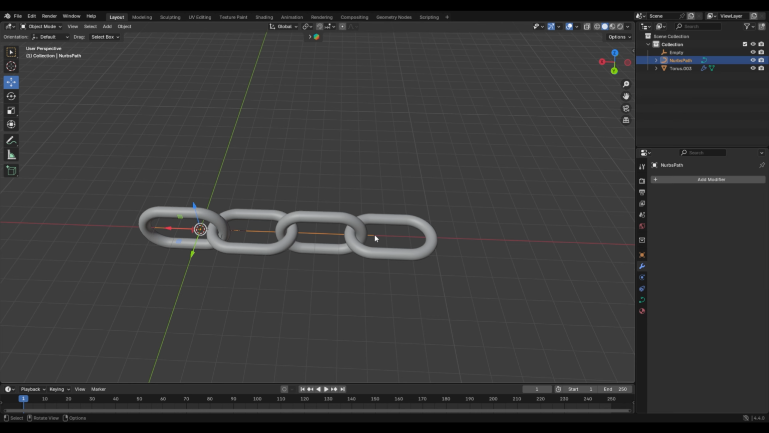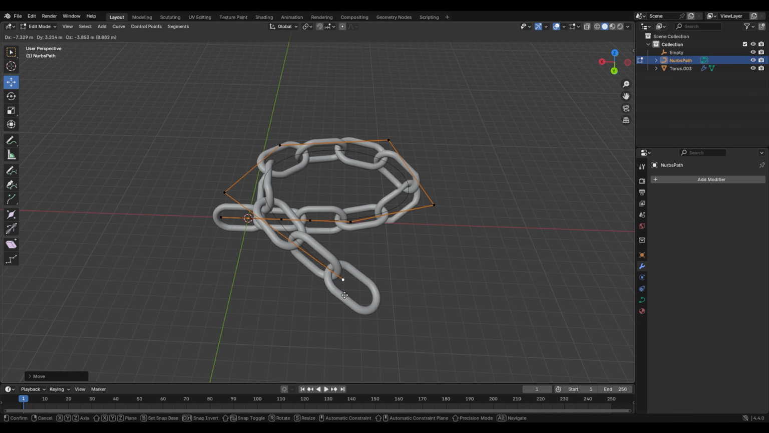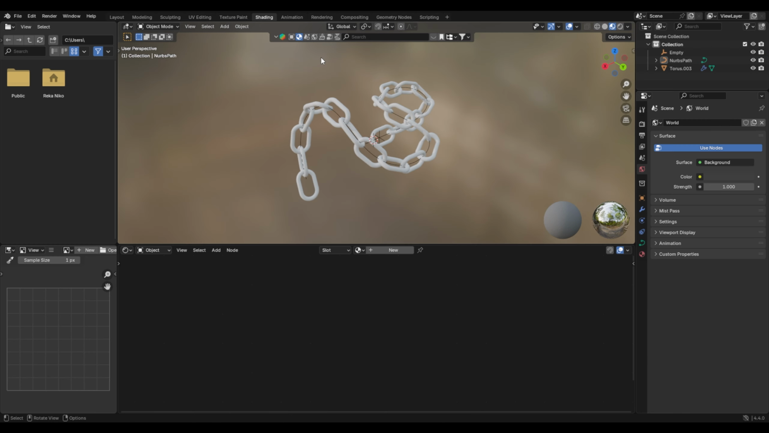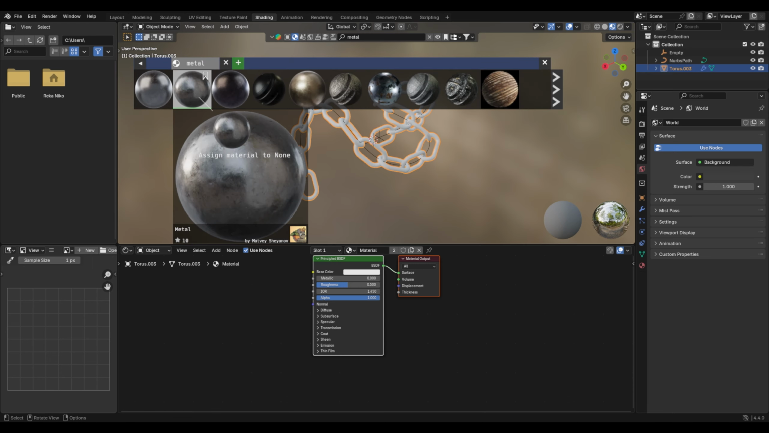Select the curve path point in Edit mode, then press E to extrude it, and create your shape like this. Now go to the Shading panel, go to the BlenderKit Material tab, search for a metal material and add it. Now your chain is ready.